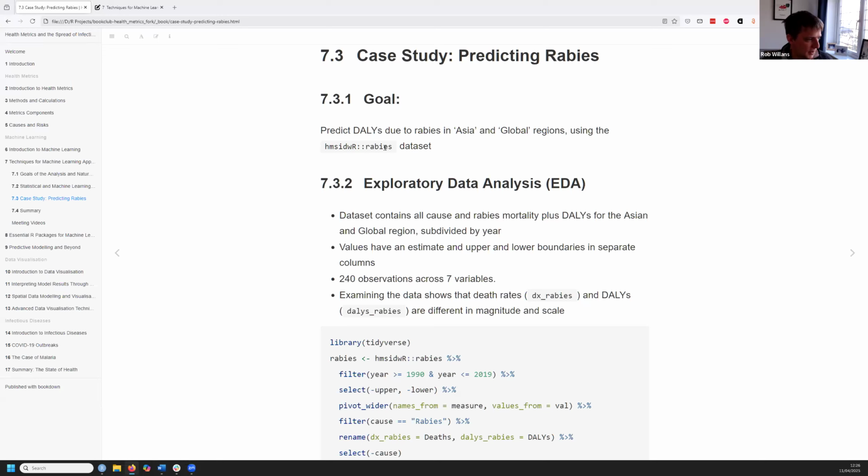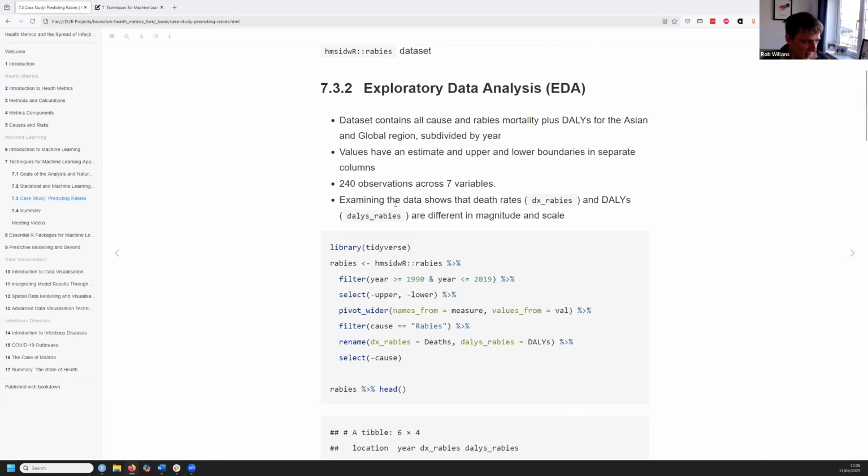The dataset has 240 observations and 7 variables, so it's a relatively small data set. But it is possible to get some useful information out of this. It contains both all-cause and rabies mortality and DALYs for those regions, subdivided by year. And there are also upper and lower boundaries as well as estimates for those.